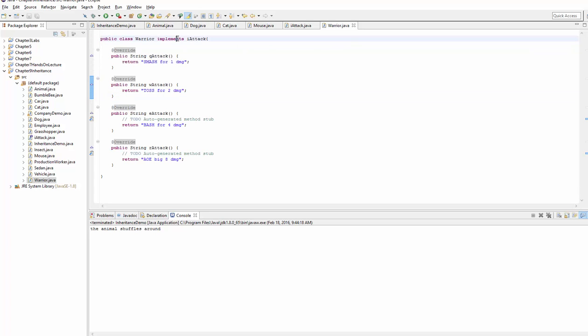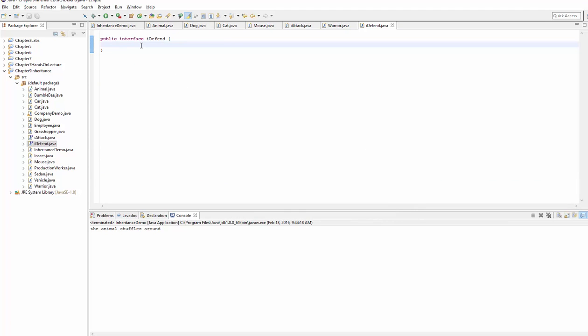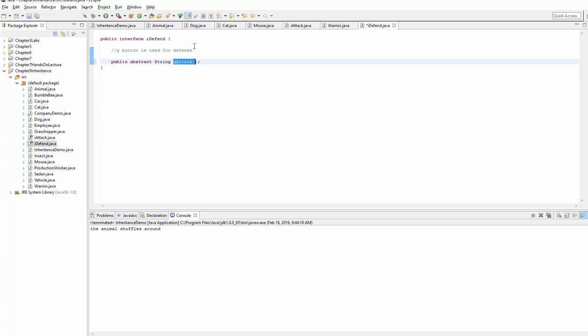So a warrior can implement the attack interface, but let's say a warrior also has an interface for defense, right? So there's IAttack, there's also IDefend, right? And the theory here is that maybe the G button is used for defense. And so, keeping in the same logic here, we could say gDefend, right? And that's our abstract method inside of IDefend.